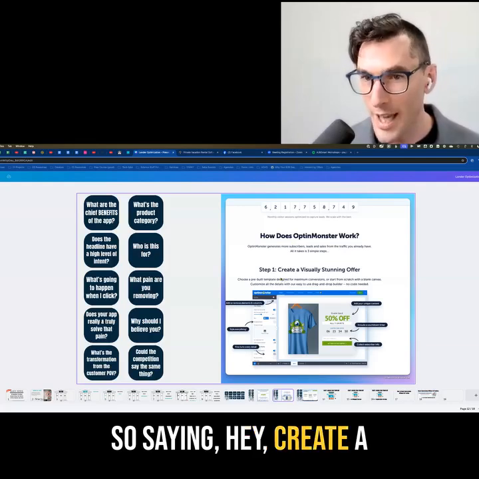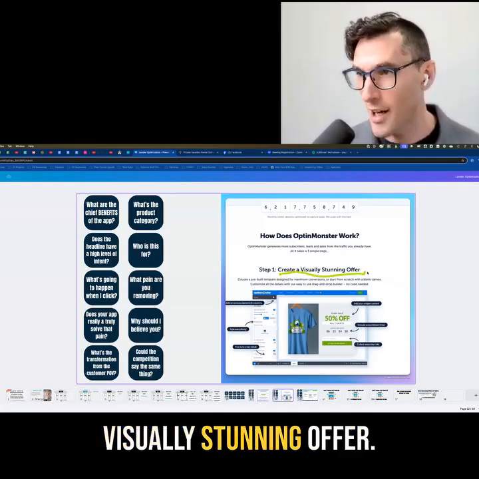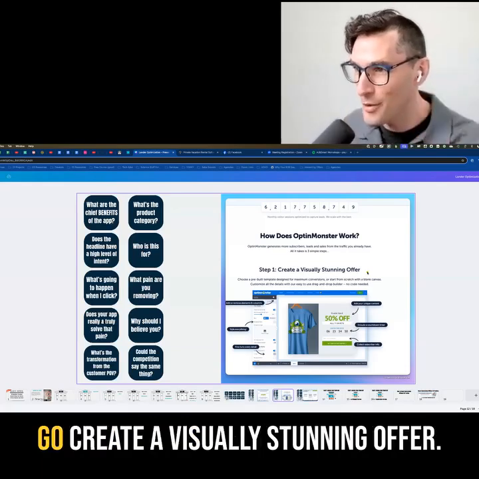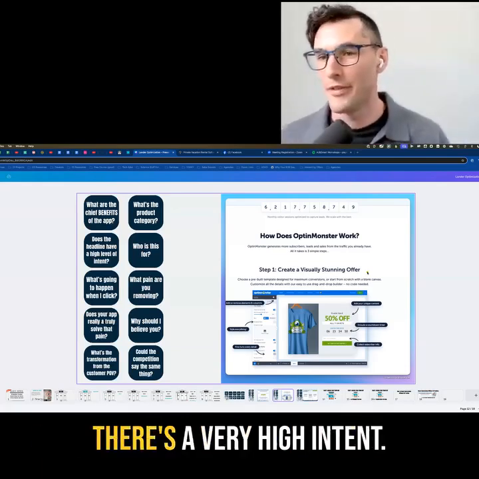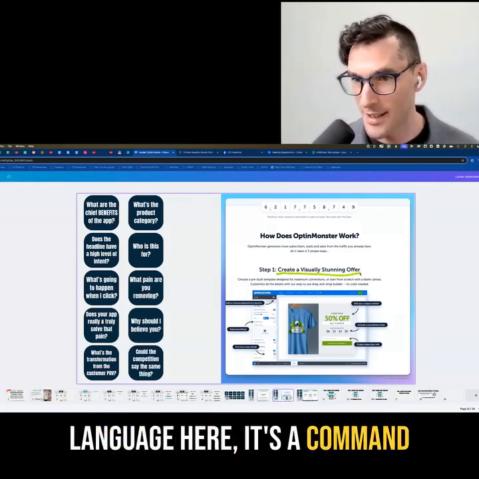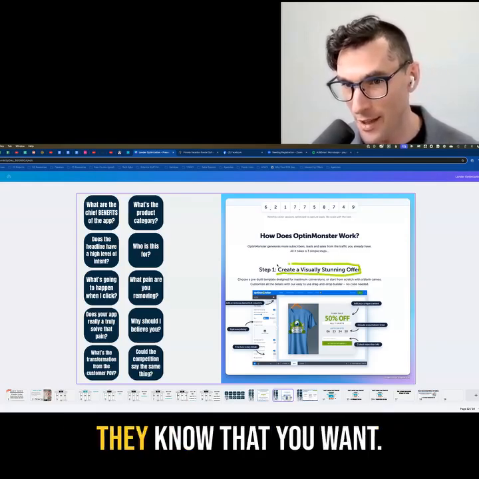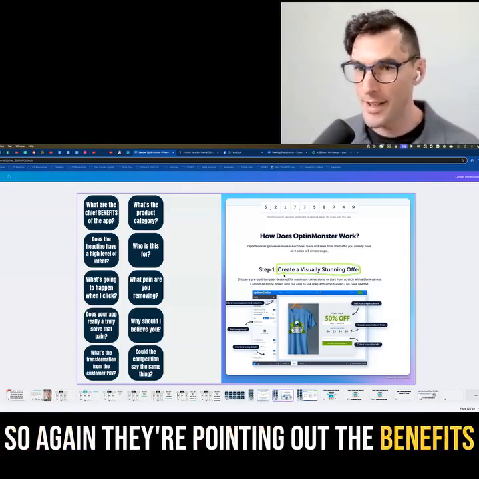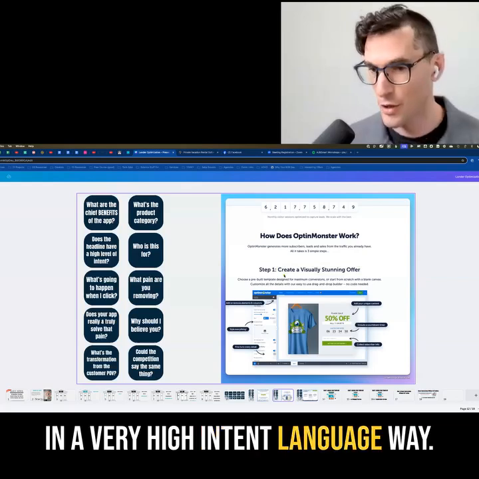So it's saying, hey, create a visually stunning offer. Who doesn't want a visually stunning offer? And it's telling you, hey, do it. Go create a visually stunning offer. There's very high intent language here. It's a command telling you to go get the thing they know that you want. So again, they're pointing out the benefits in a very high intent language way.